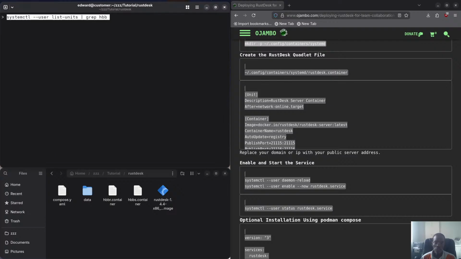You see, nothing. It's gone. So I showed you how to install the RustDesk server using Podman Quadlets, and I showed you how to get it up and running, enable it, etc. And I showed you how to also remove it. There we go.